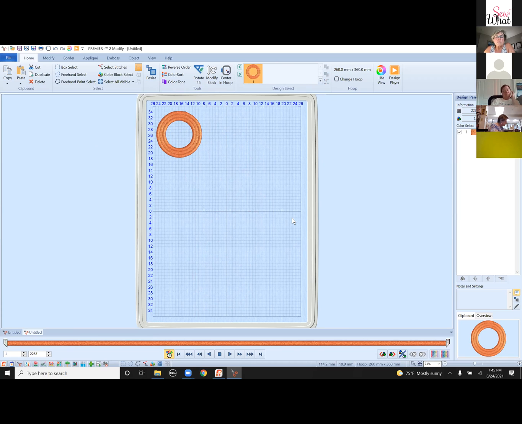Now, why would I want to take this to a new tab? Well, maybe I needed to do some more editing to this piece, and then I want to take it back over and make it part of the original design. And we're going to do that in a little while.